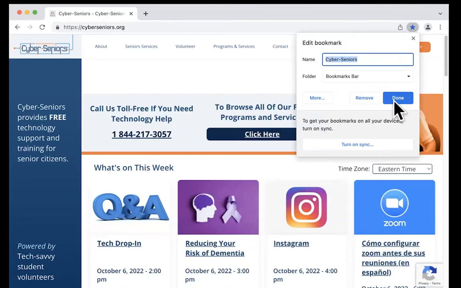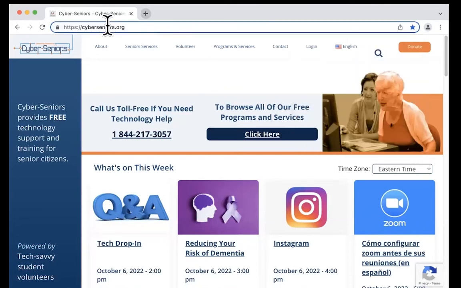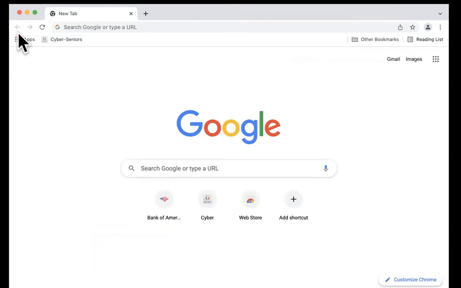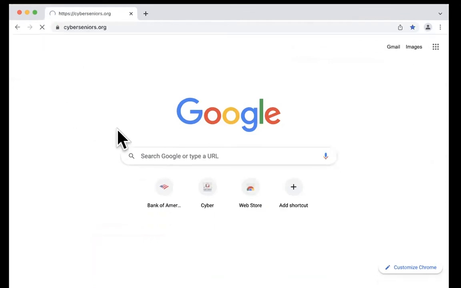And now what we'll see is, say I open my internet browser again, like start fresh, whatever. Now we'll see that I've added a bookmark right up here. So this is my first ever bookmark. So when I open my browser at any given time and I want to access Cyber Seniors, all I got to do is click there and it takes me straight to the website.